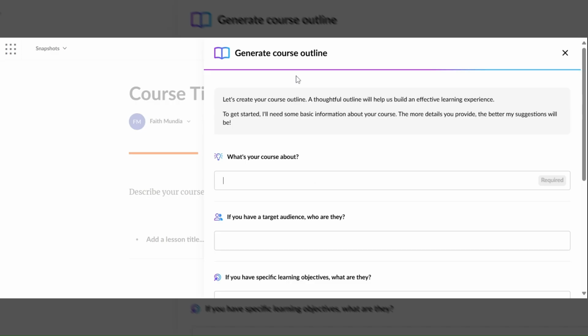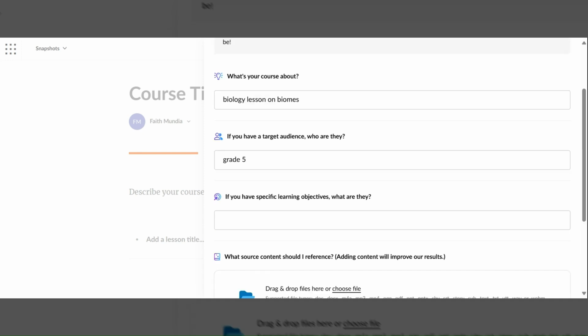So when you click Start with AI, it gives you basic questions that you can put together. It will ask you what's your course about. So for example, I can say this is a biology lesson on biomes. You can just put anything else. This is just a test. Your target audience, we can say it's, let's say, grade 5. If you have specific learning objectives, you can put a lot, but I can just say understand and have examples.